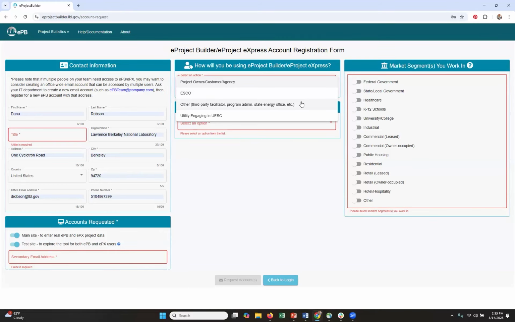The other or third-party facilitator account type is designed for project viewers, who can be invited by project initiators or project builders to view project data for approved projects. But this account type cannot initiate projects, enter, edit, or approve project data. If you are a utility engaging in UESC, you will be given a Project Builder account type.